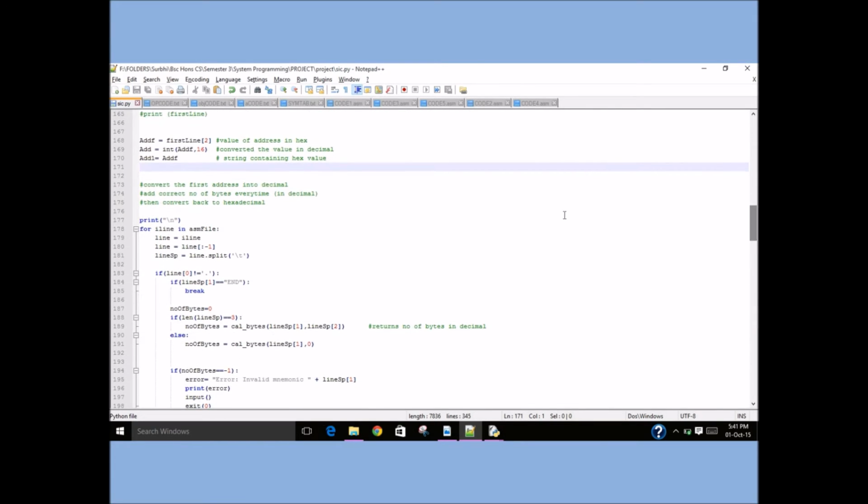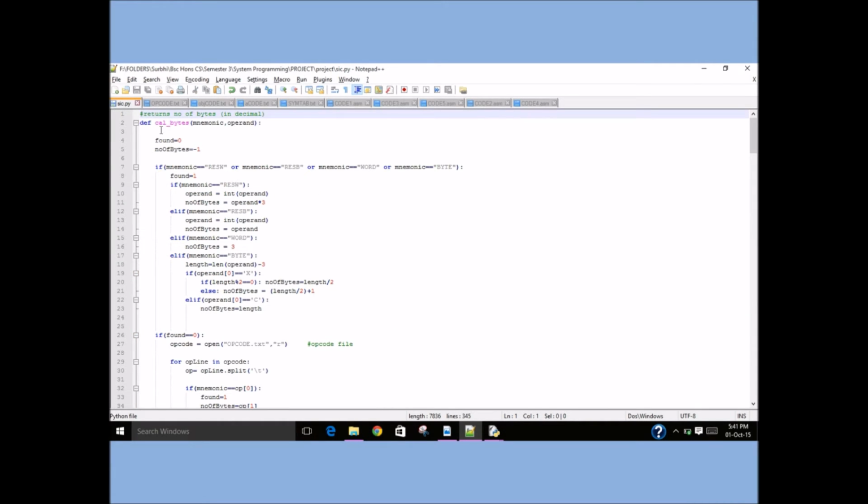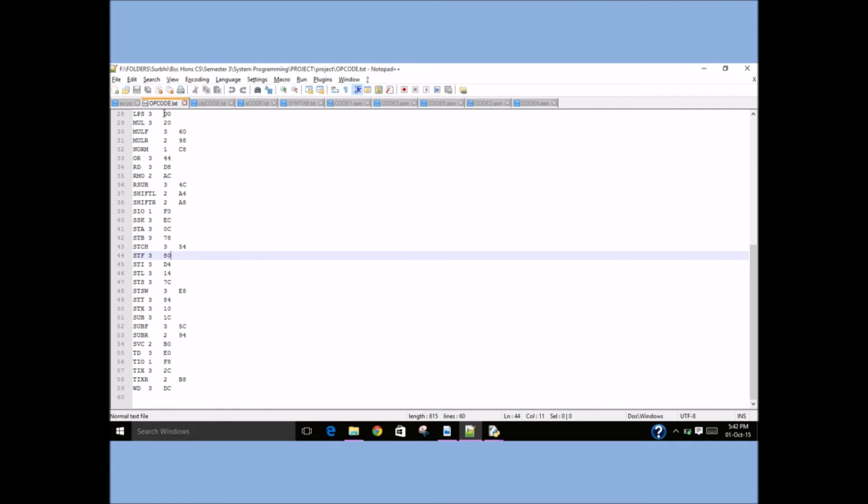We assign the address and then calculate the number of bytes the instruction will take. For this, we are using a function cal_bytes. When the mnemonics are RESW, RESB, WORD or BYTE, the number of bytes to be allocated has to be calculated differently, such as 3 bytes for WORD. For all other mnemonics, we can search the file opcode.txt, which stores the information of each mnemonic with its size and opcode.